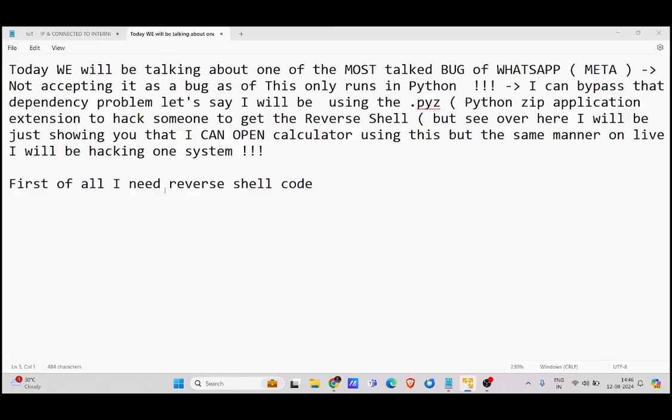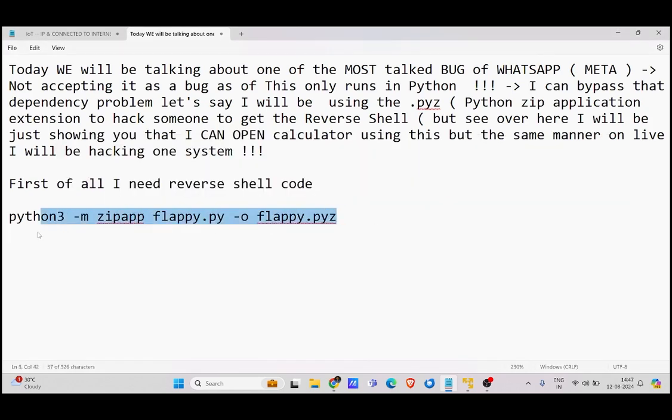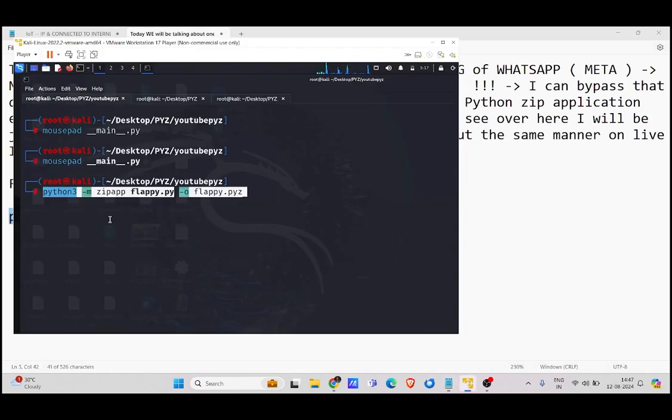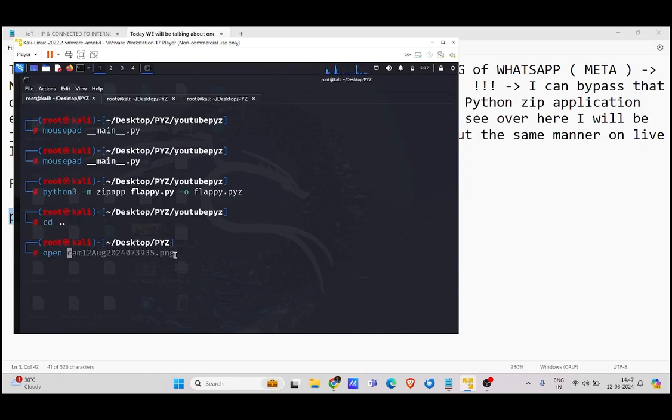Now we'll be using one command, which is basically python3 -m zipapp. The original code's name is flappy.py, and the output we want is flappy.pyz. I'll just add one z behind it. Okay, and I'll just use this command over there. Pasted the command and hit enter. The zip is created.